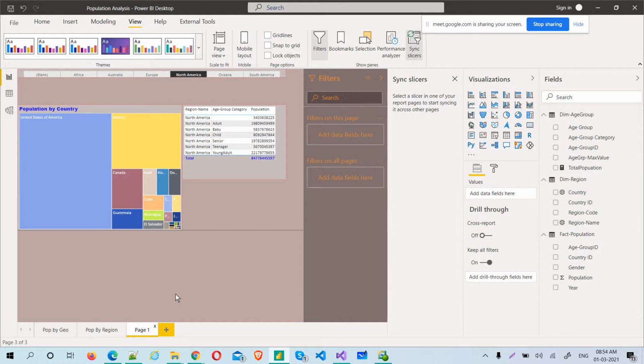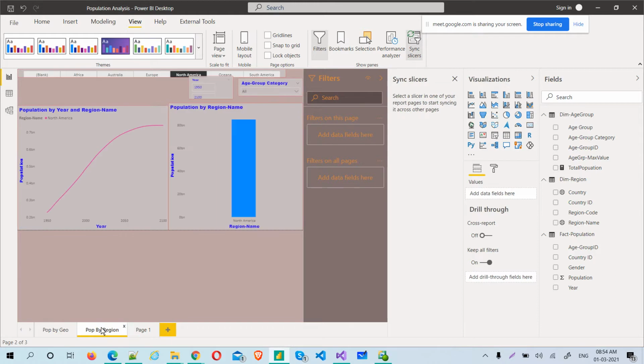Sync slicer is one of the most important things, guys. You might not understand that importance at this moment, but once you go and check real-time user stories, the sync slicer will play a key role, along with bookmarks and selection criteria, which are also among the most important things.